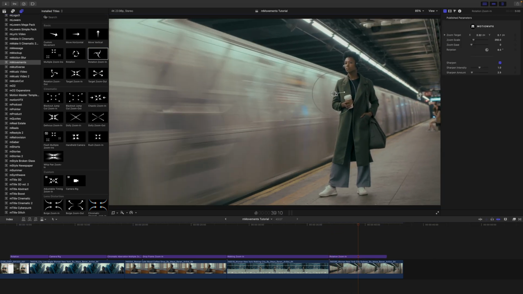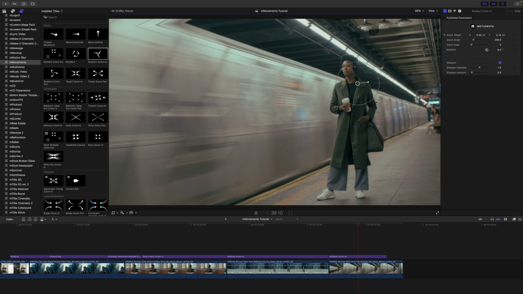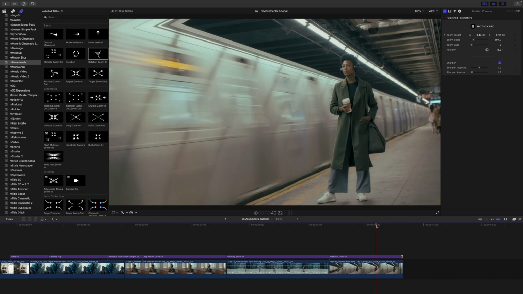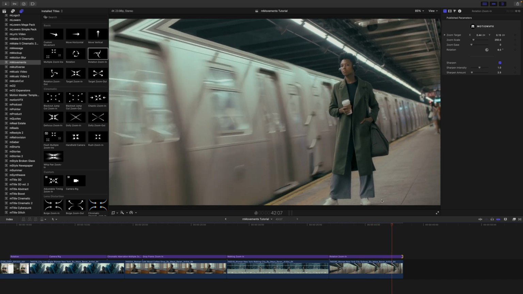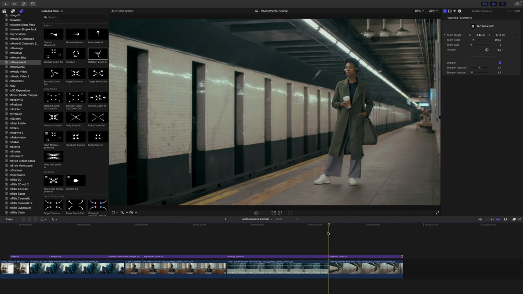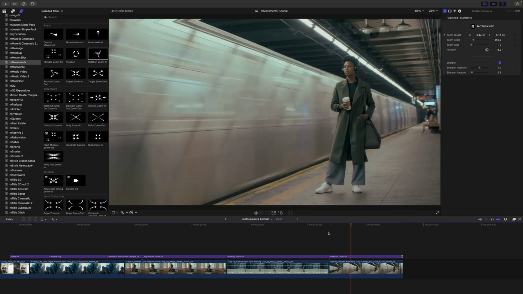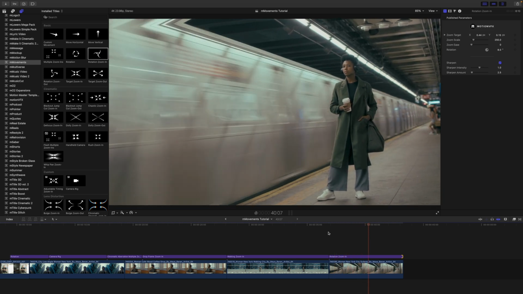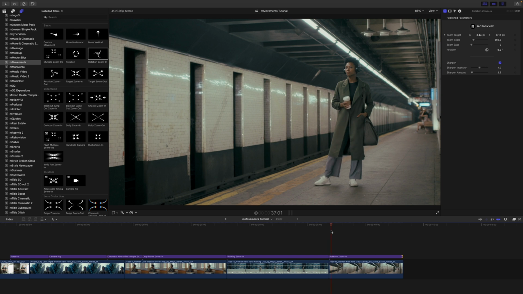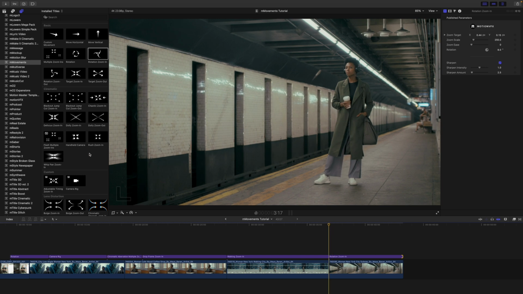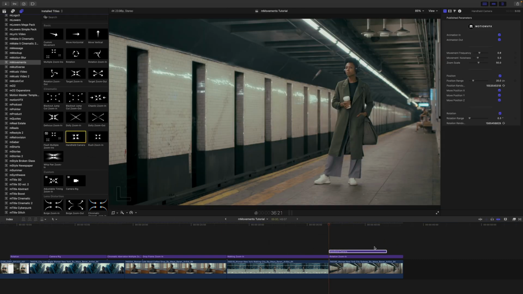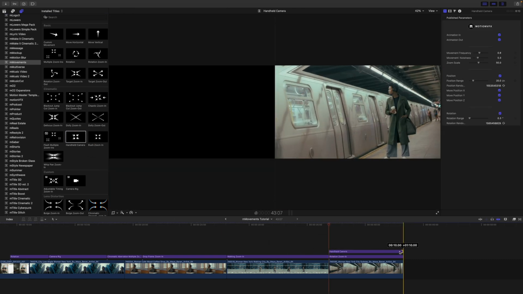I'm going to use my on-screen control to move that over to her. I'm going to bring it all the way down. So it's kind of zooming in there really nice. And that's a really clean kind of movement. But then let's say I want to have a little bit more going on, so we can grab any of these other titles. So why don't we grab our handheld camera and we can bring that in on top.